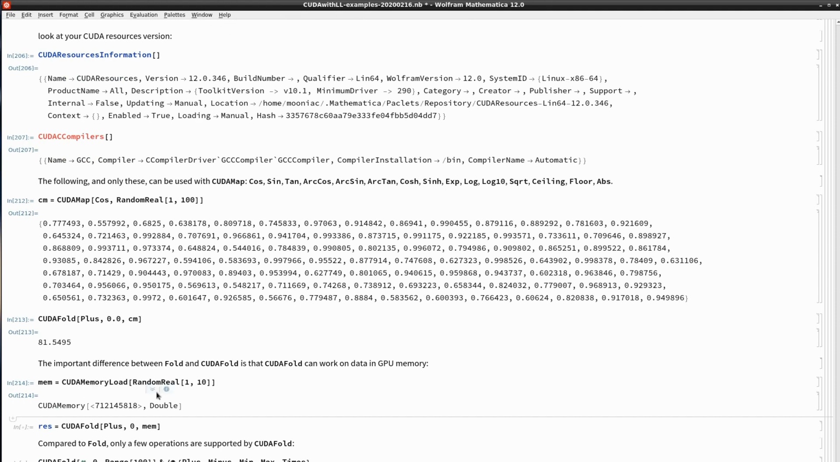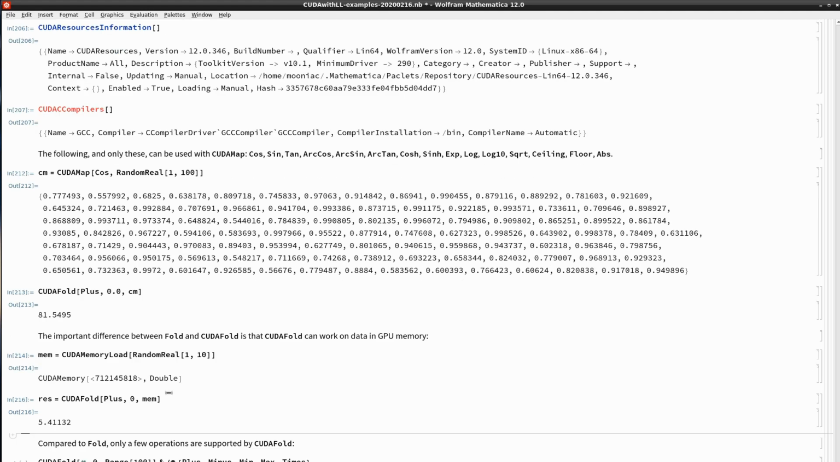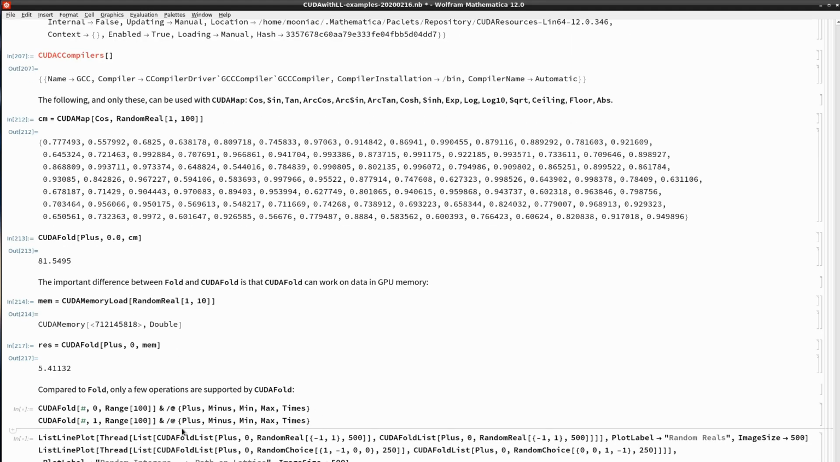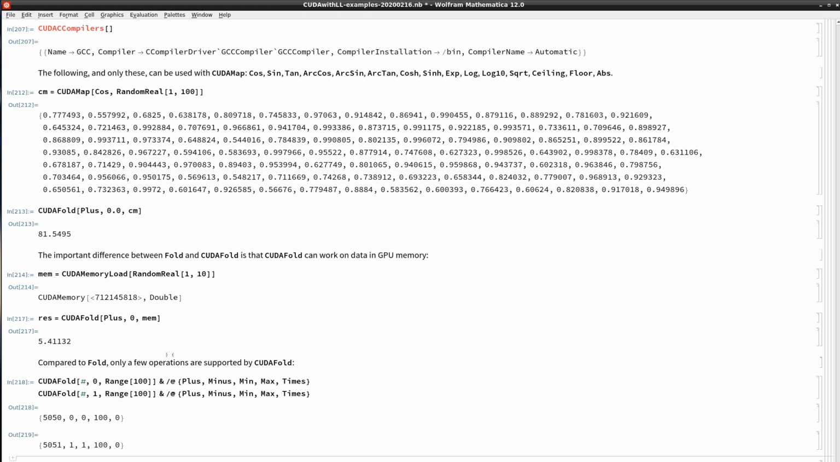We do that with CUDA memory load. We put this data in the GPU memory. Mem is now the location where we have it on the GPU memory. And now we can perform these computations here directly in the GPU memory. That's why it's called CUDA fold. Because compared to fold, we only need to do a few operations now, and fold doesn't run on the GPU. It runs in your main memory. And unfortunately, we only have a few operations that are supported for CUDA fold, and they're plus, minus, min, max, and times. And that is already a lot. We can already accomplish a lot with these functions, but unfortunately, it's only these 5 functions at this time.